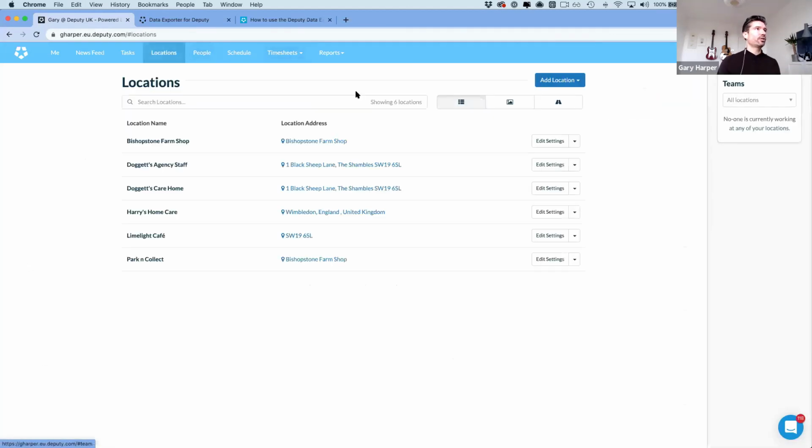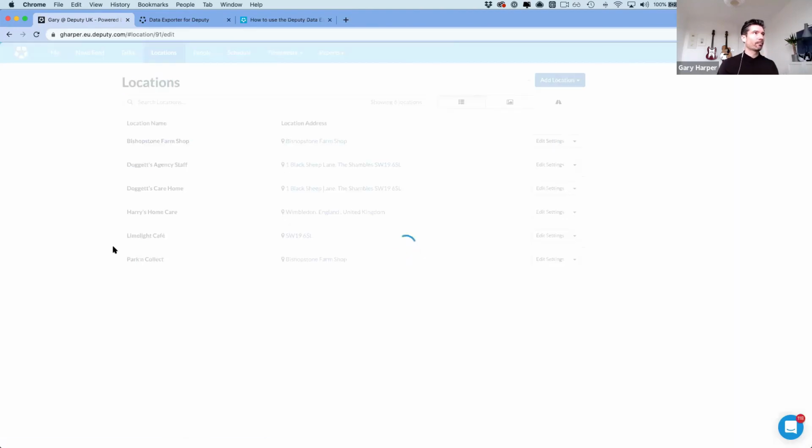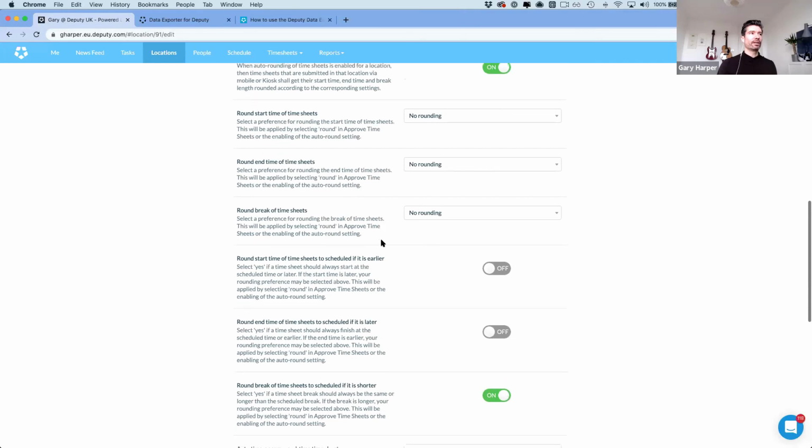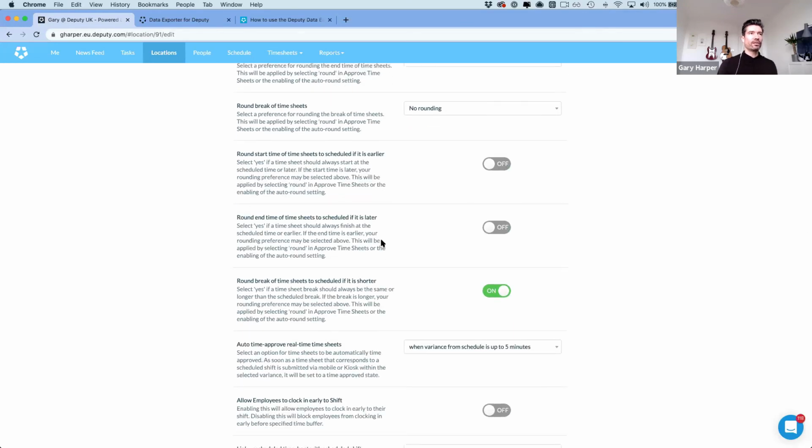So I'll just quickly show you. In location settings, under the timesheets tab, we do have some auto rounding features. Now this is really useful and saves you loads of time, especially if you pay to the hour or half an hour or whatever, and you don't want to have to constantly be manually changing the clock-in times to those fixed numbers.